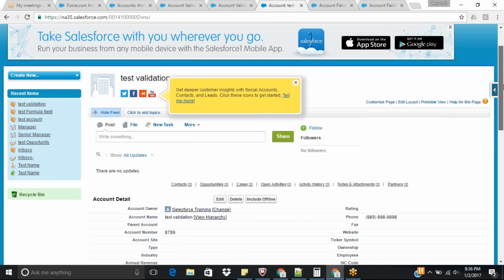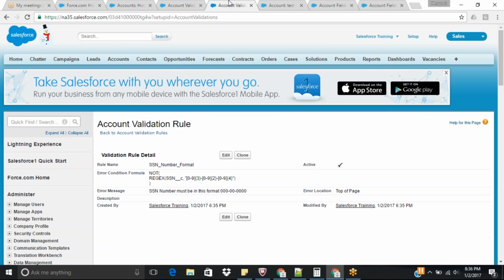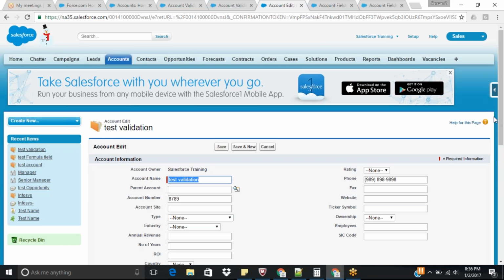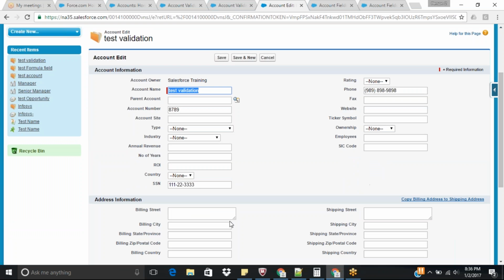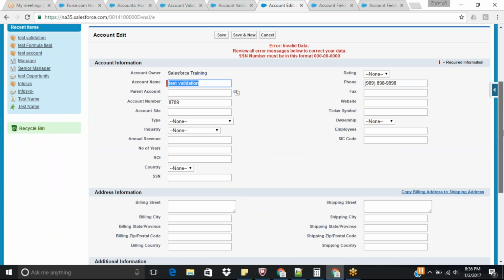So this is your regular expression. What is the validation rule we have written here? SSN is not a mandatory field, so you can save it blank. But if we provide a number, it should be in that format.